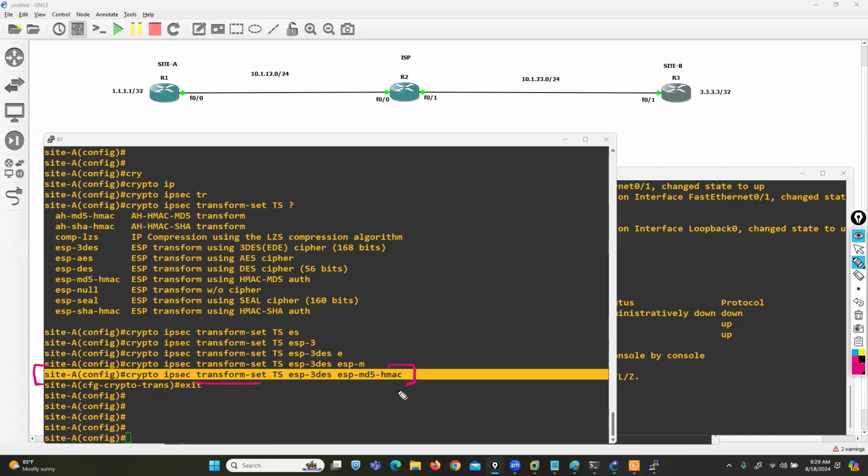What is a transform set? Are we transforming from one hashing mechanism to another? No. Transform set is just a name for this combination. I'm creating a combination of encryption and hash for the phase 2 tunnel configuration. To create this bundle, we have the transform set command, and this is the transform set name, the bundle name, followed by the transformation set information.